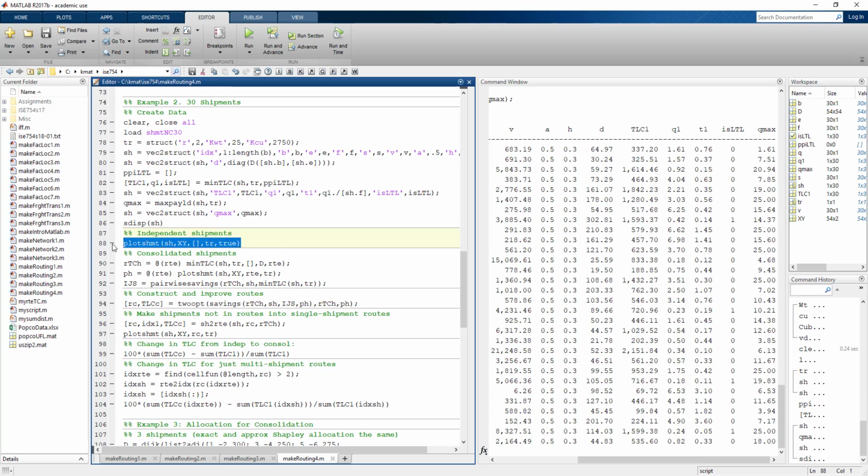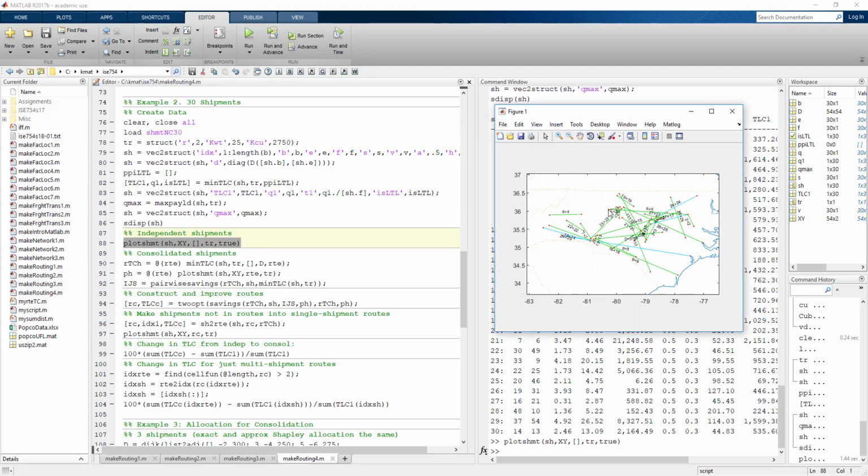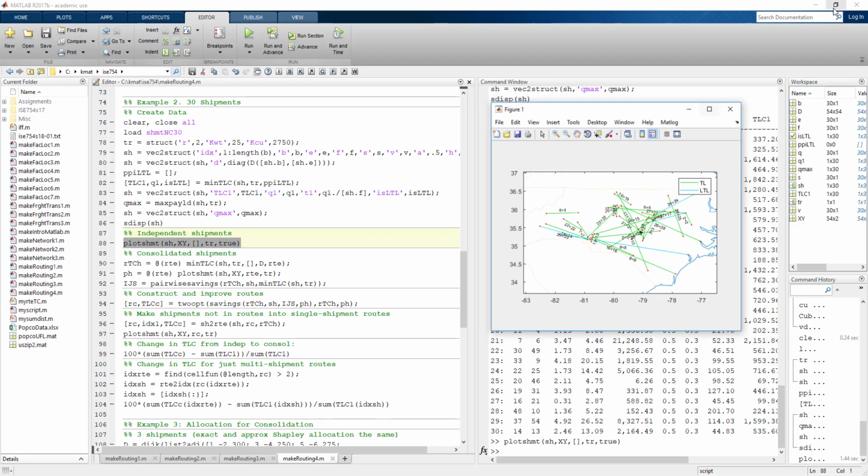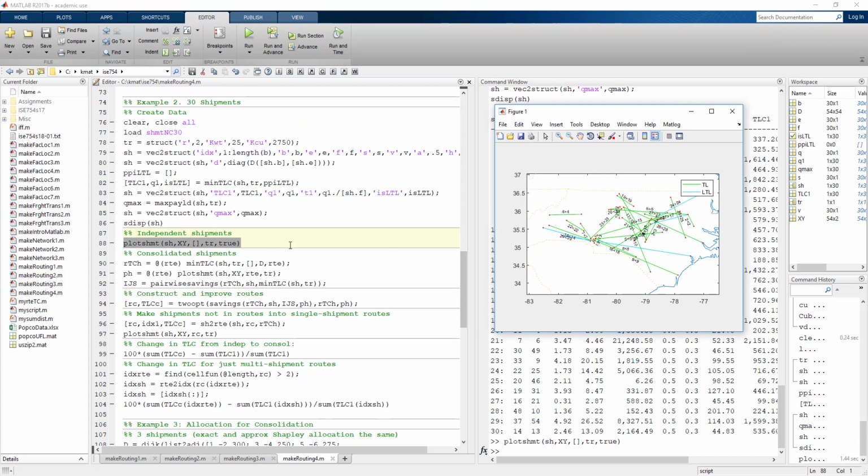We can then plot the shipments. If we zoom in, we can see that the LTL are blue and then the truckload are in green, and a lot of the shipments overlap, so there are potential benefits associated with being able to consolidate the shipments.